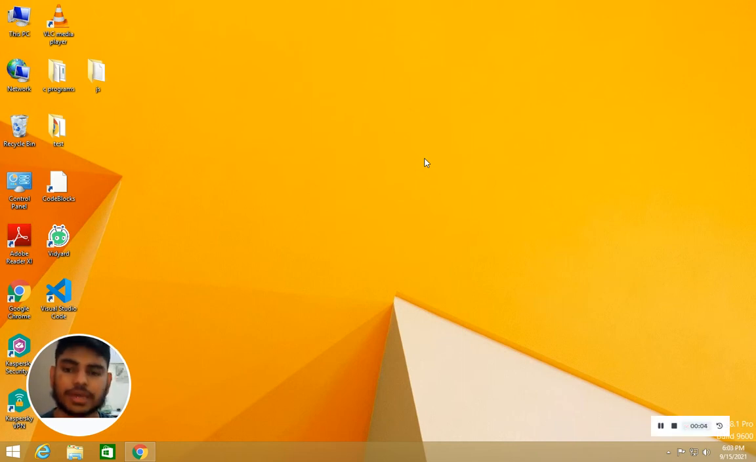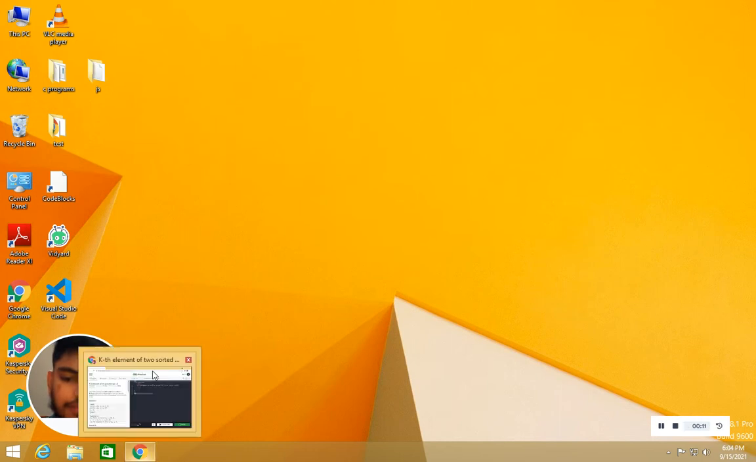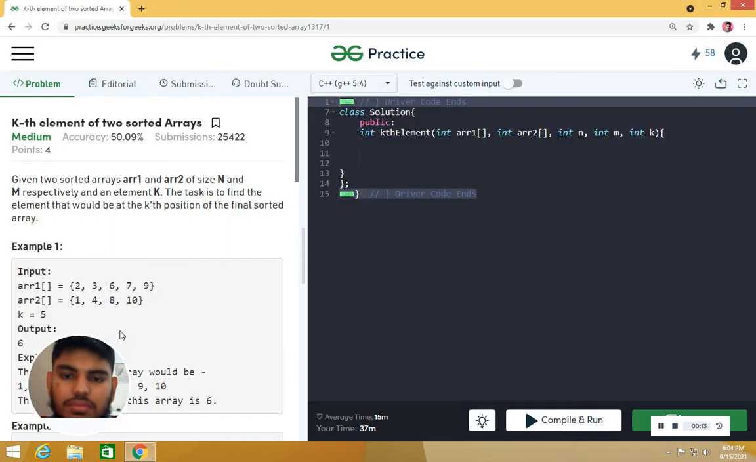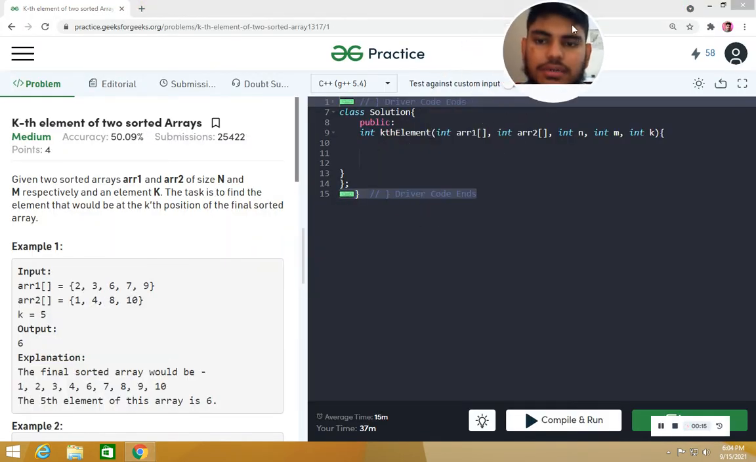So today we will be looking at a problem named the kth element of two sorted arrays. Let's have a look at the problem statement. Here we are given two arrays, array 1 and array 2, of size n and n, and we are given an element k. Our task is to find the element that would be present at the kth position.